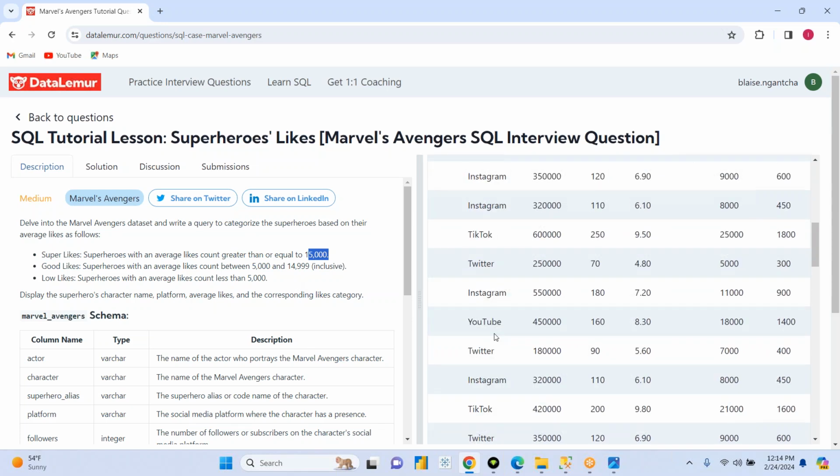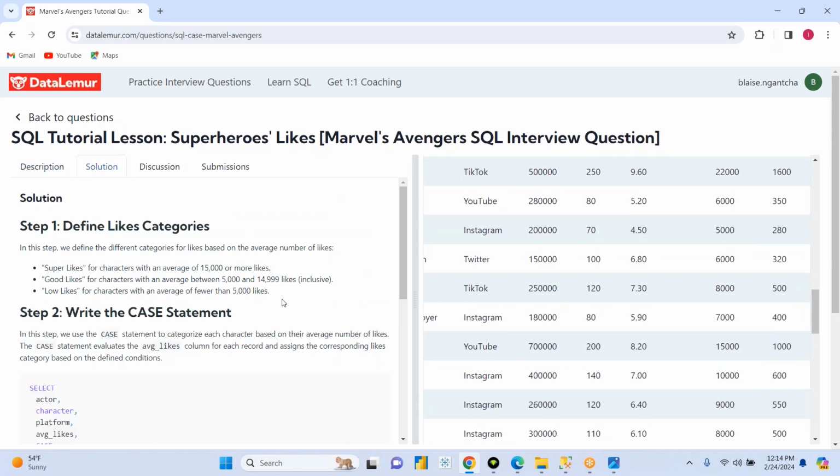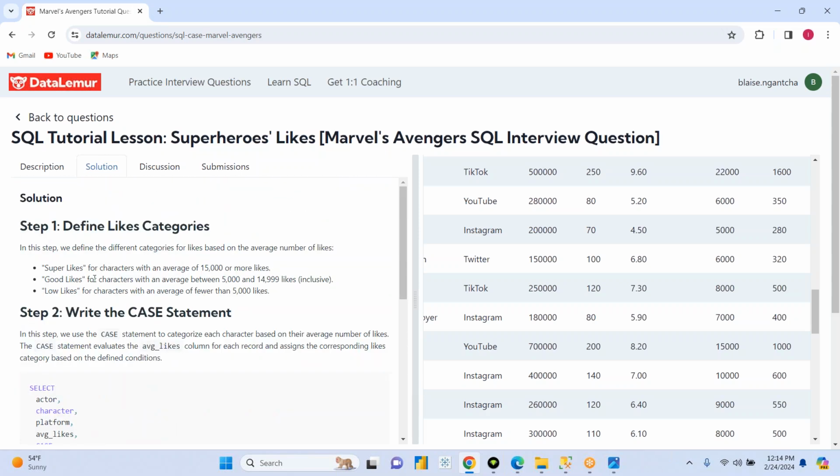I will provide you a database for this so that you can test this on the management studio. And this is the process right here. Right, so you're showing the actor, the character, the platform, the average likes, and in case when average likes greater than this, then that's superhero. That's the definition right here.